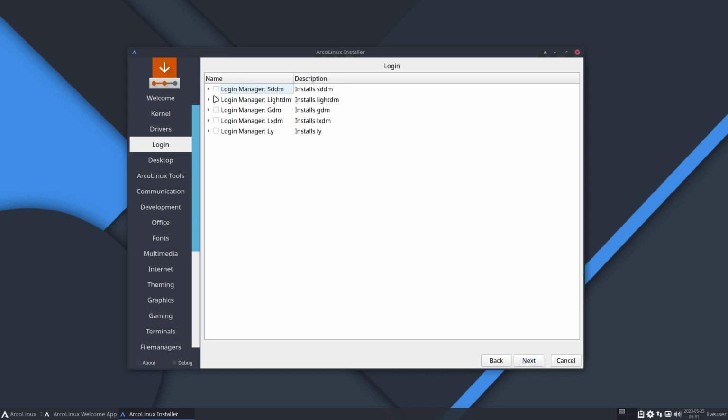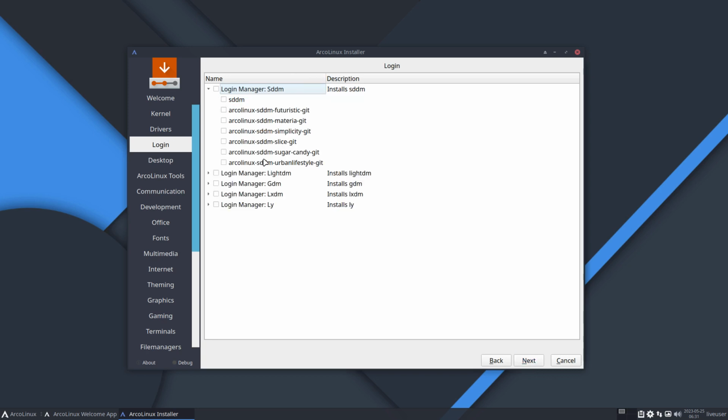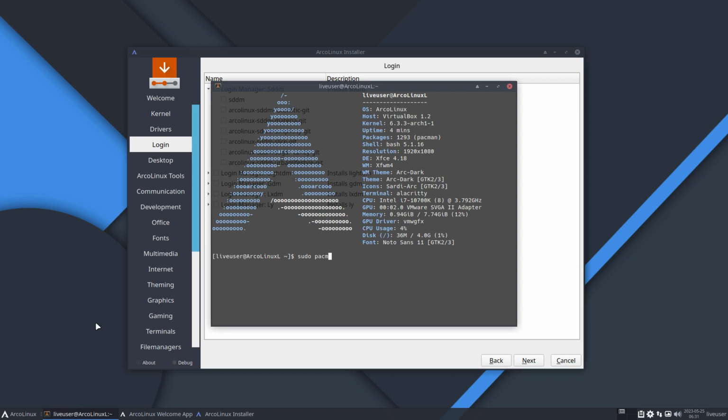Now, SDDM is already installed, right? It is already installed, otherwise this would not work. sudo pacman -R SDDM. It's there.